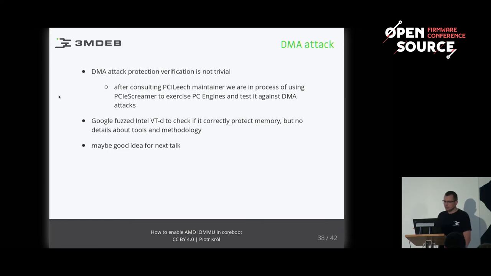Another thing that was done in the area of DMA checking was that Google did fuzzing of Intel VT-d, and they found some things in DMAR. Okay, let's tell a little bit about Intel VT-d. For AMD, we have the IVRS ACPI table, and for VT-d, we have the DMAR ACPI table, which does exactly the same thing, but they, of course, have to invent a different specification to make our life more complex.